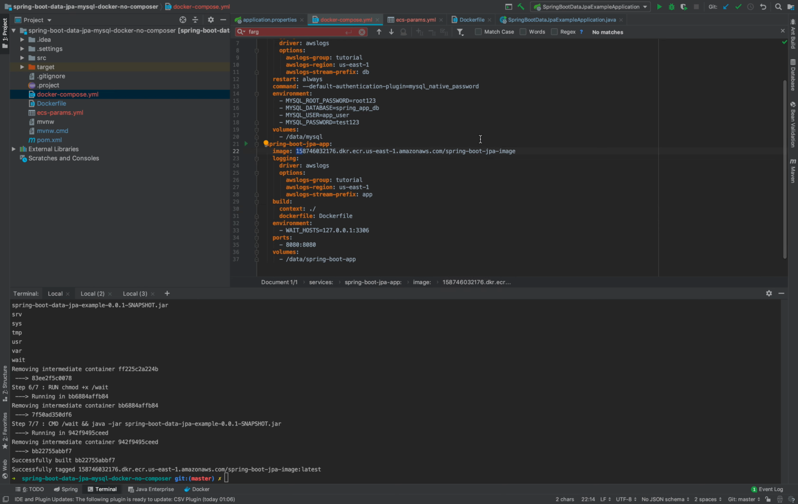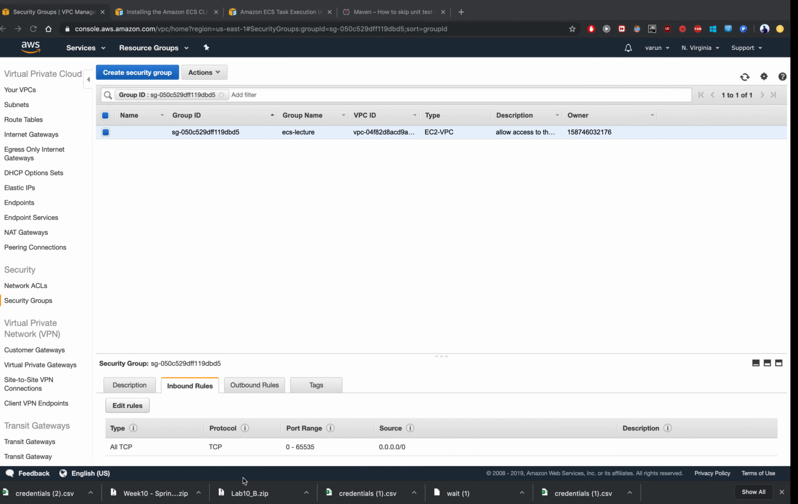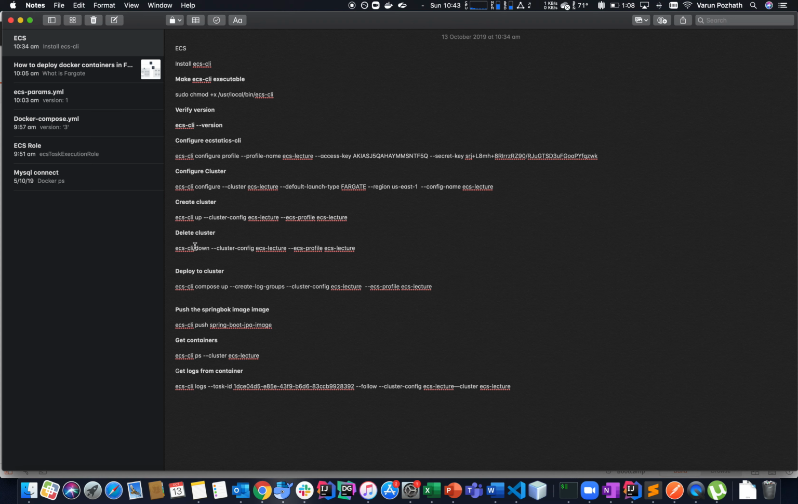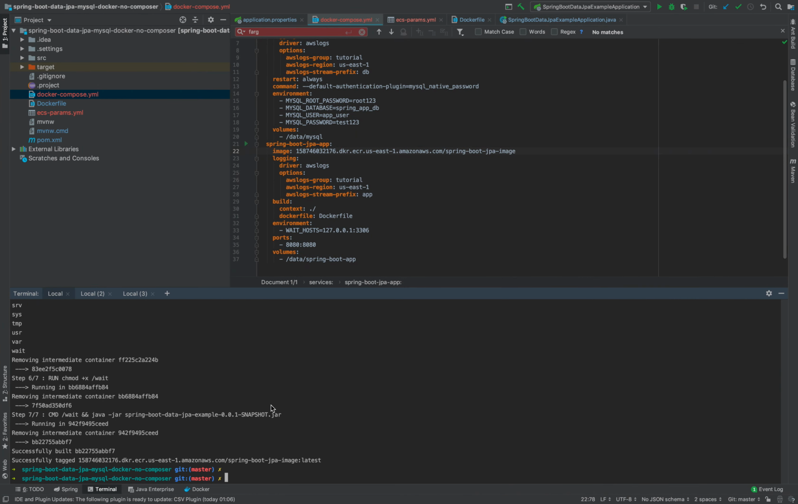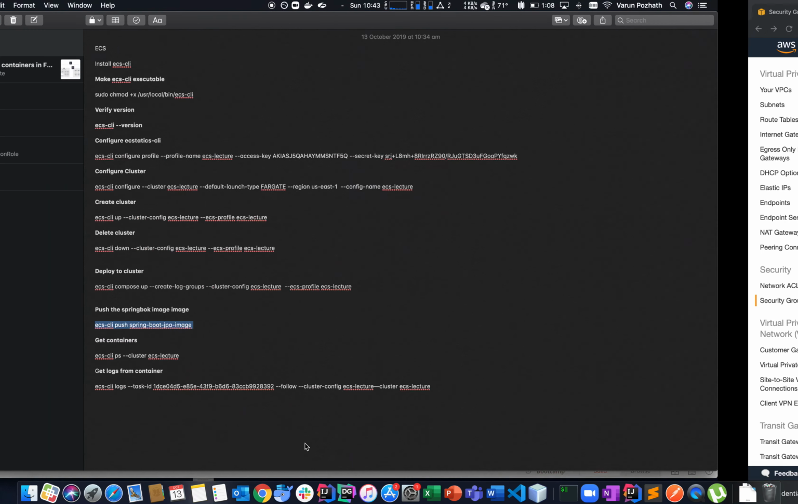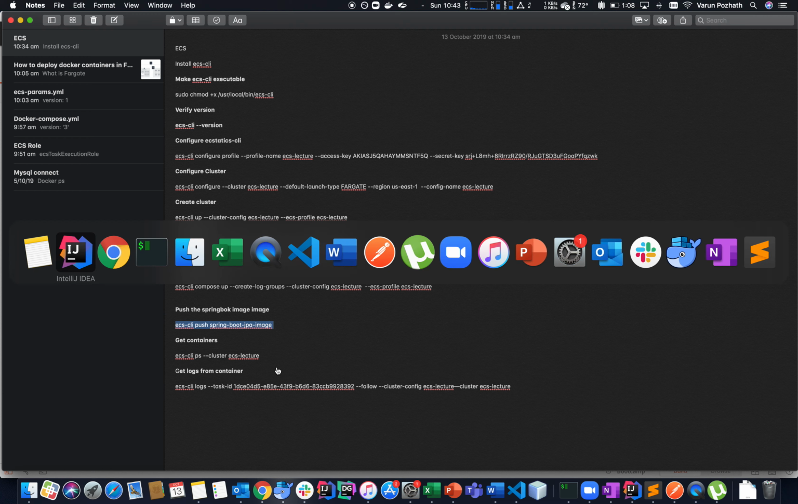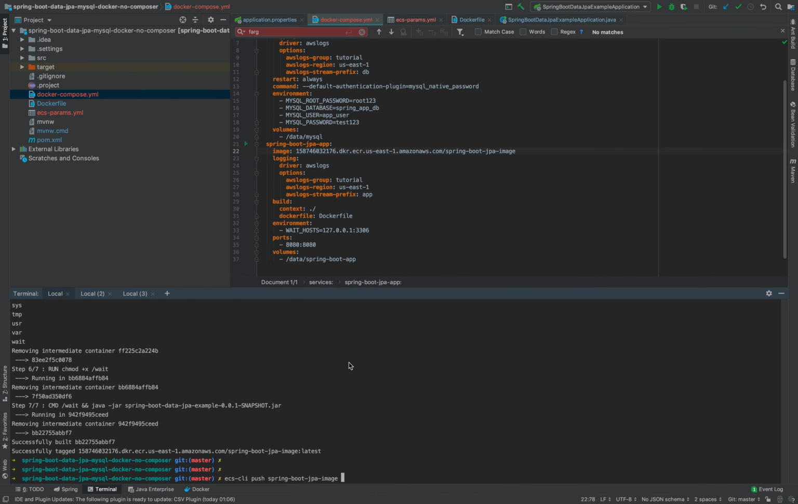So this image, right? You've got to make sure that you push the image that we built earlier. For that, the command for pushing is ECS push and the image name. So if you go ahead and copy this, ECS CLI push Spring Boot data.